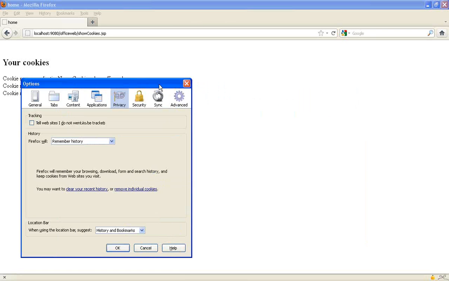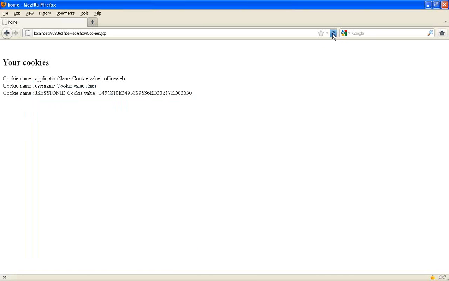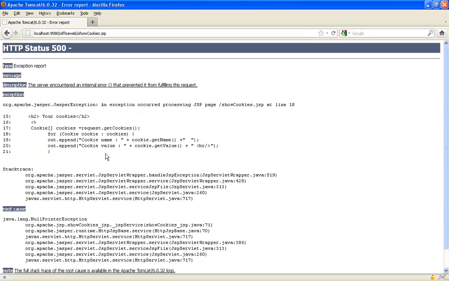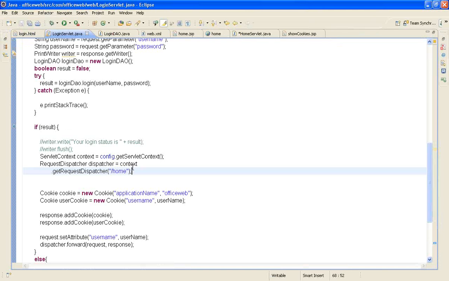Now, let me redo this. Let me refresh this page and see what happens. And it says there are no cookies and it shows me a null pointer. I need to handle this in a better way. How can I handle this? Because there are no cookies set now.